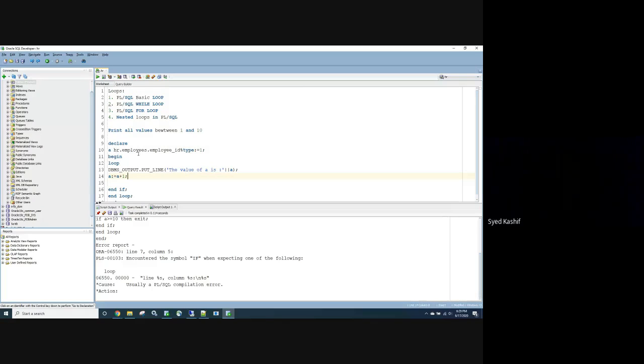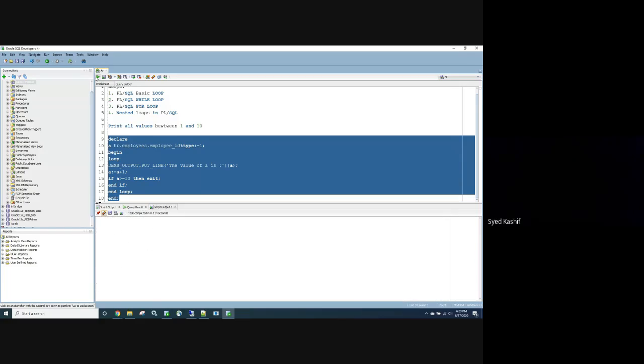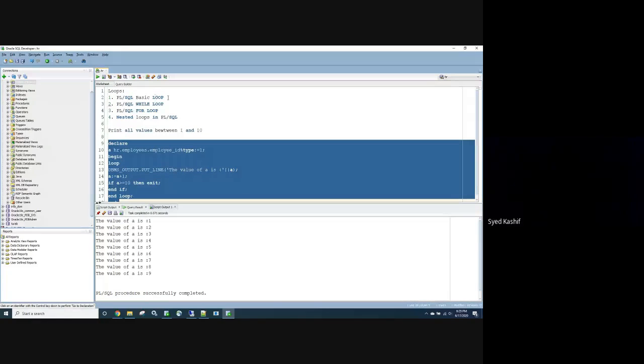Okay, so just say we want to display values between 1 and 10 here. So declare this value 1, begin loop, default values a equals to a plus 1. Then you will type in if a is greater than or equals to 10, then exit. So this is your basic loop.